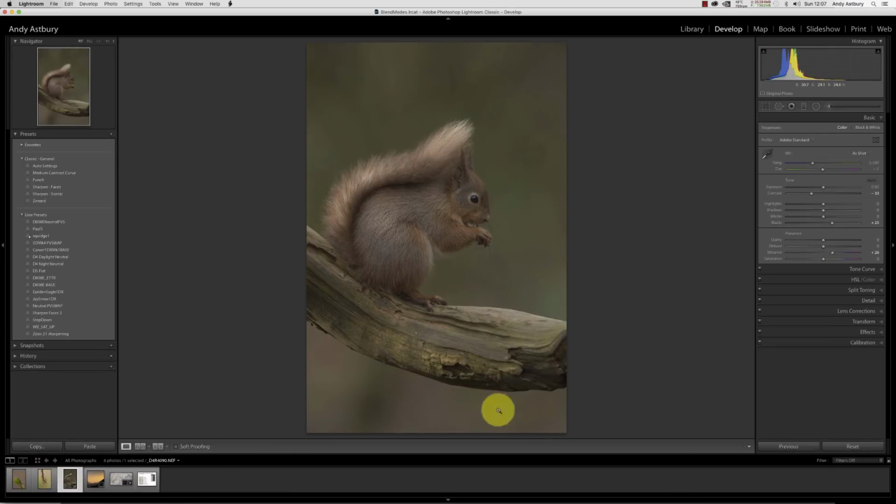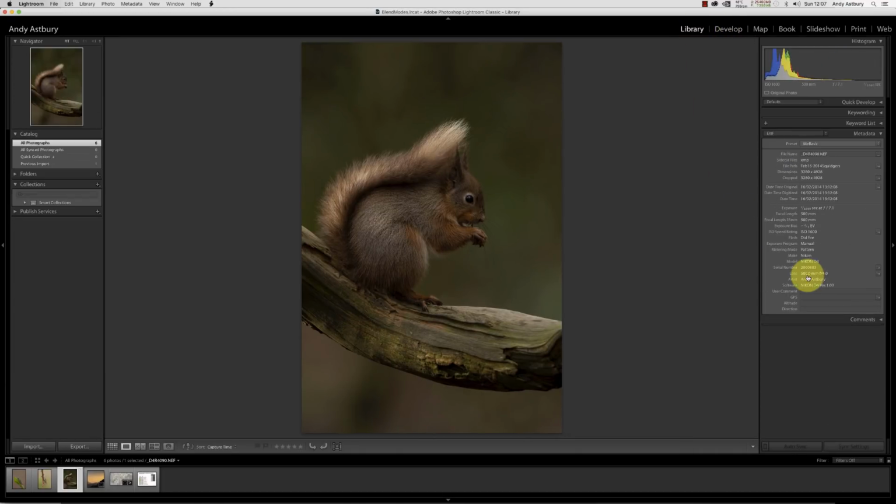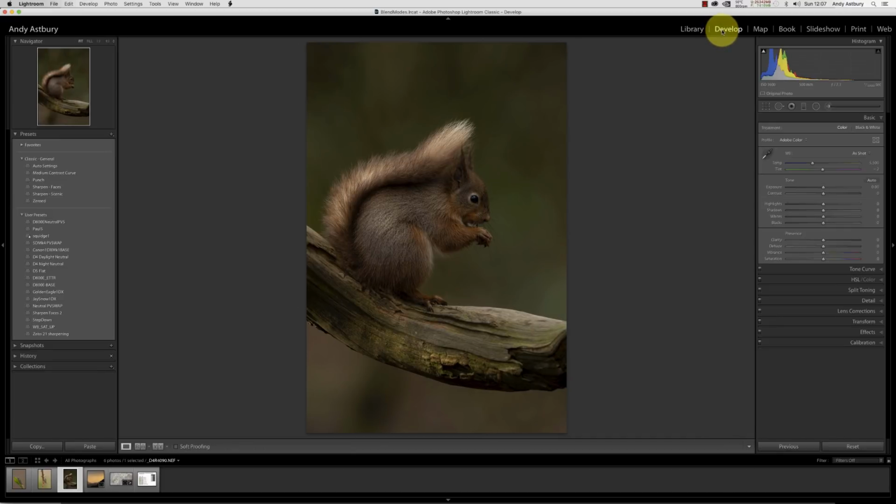Let's go for this red squirrel. Okay, so we'll hit reset. Right, now then, herein lies the tale. Shot off a D4 with a 400, is it 400mm or a 500mm? Let's have a look. Yeah, 500mm f4 Nikkor on the old D4. And this is shot in matrix metering mode.